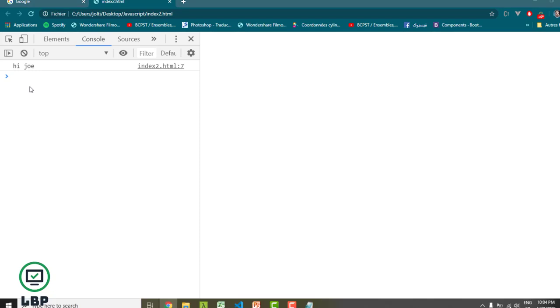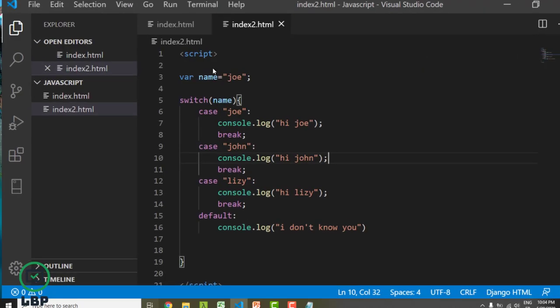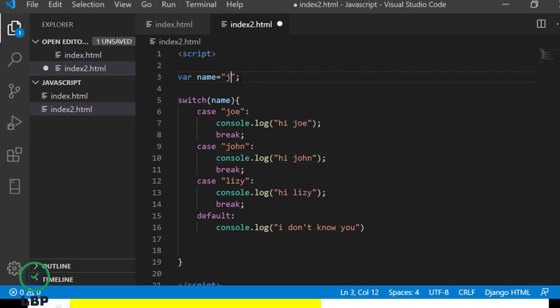Okay, if I go back and I change the value of Joey and make it, for example, Lizzie. Okay, so now he should go here. He will not find that the name equals Joey. He will continue. He will find that the name equals Lizzie, and he will execute this code. Meaning he will console log hi Lizzie, and he will go out from this code. He will not continue to execute what's here.